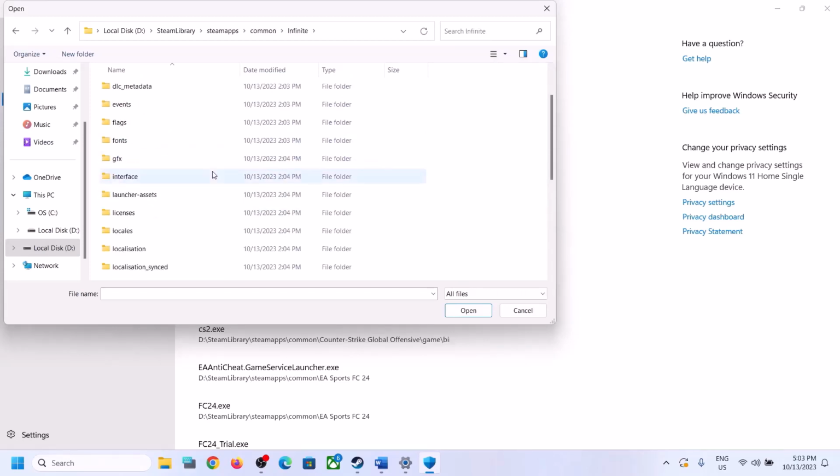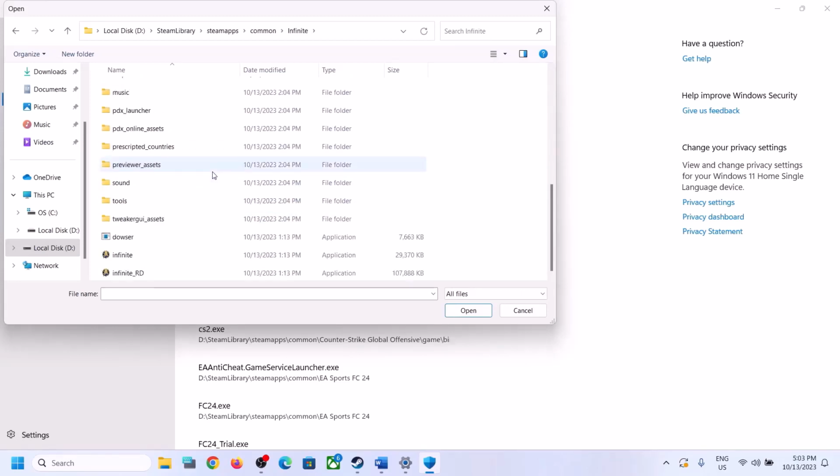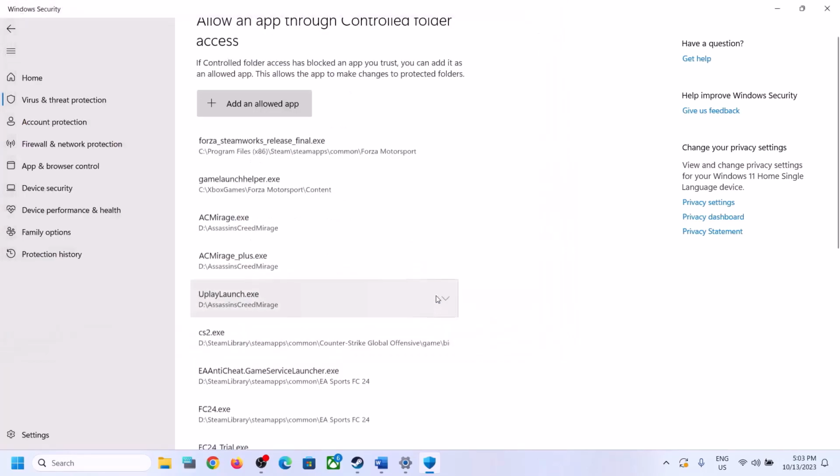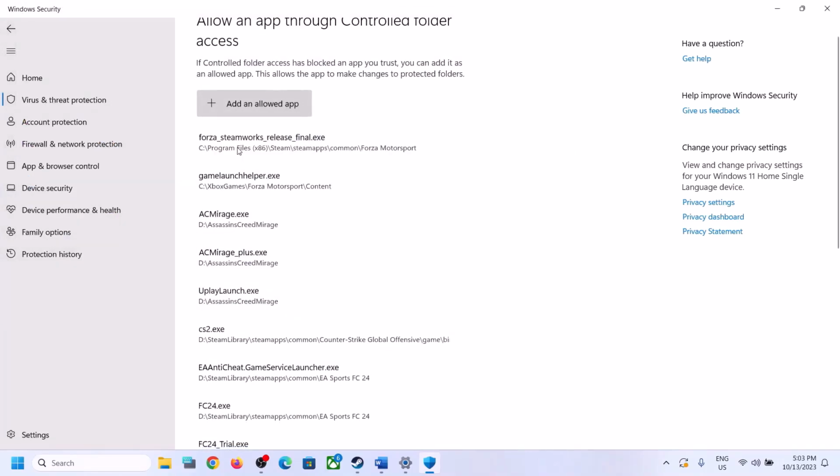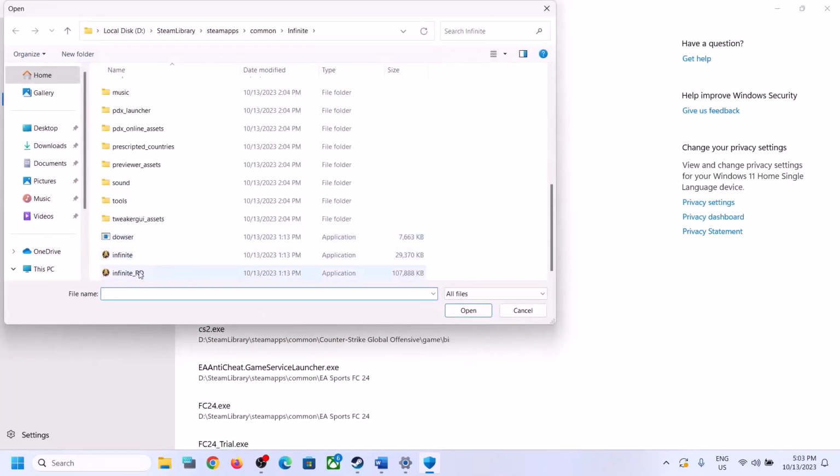Open this folder. Now select all the exe files. So whichever exe files you're able to select, here you can see 2 exe files. Select it, then click on Open and then click on Add an allowed app, Browse all apps and then select the second exe file. Now click on Open.